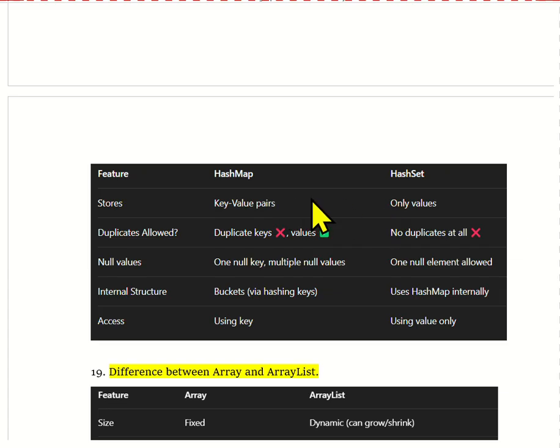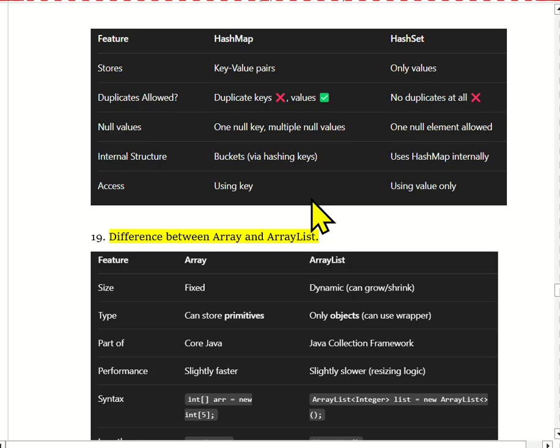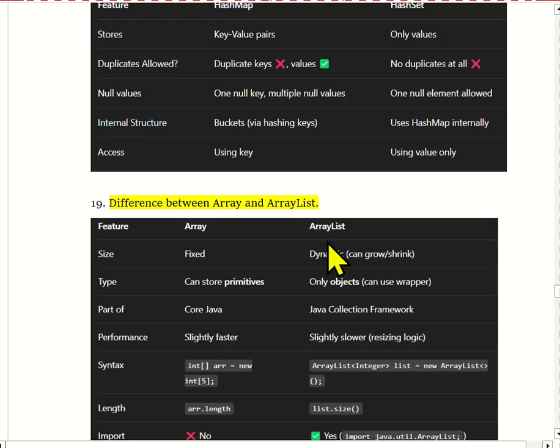So now moving to the next question, and the next question is the difference between an array and an ArrayList.